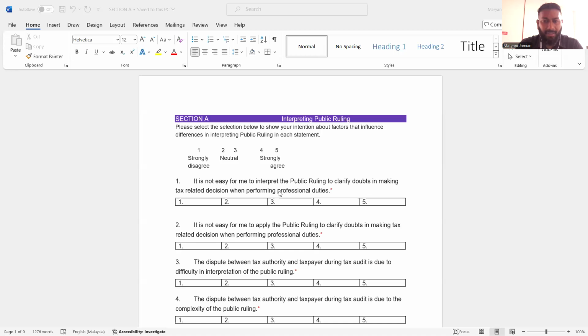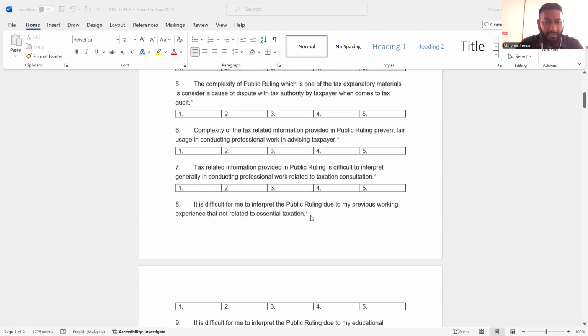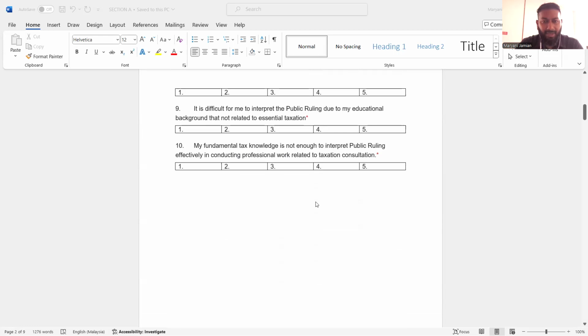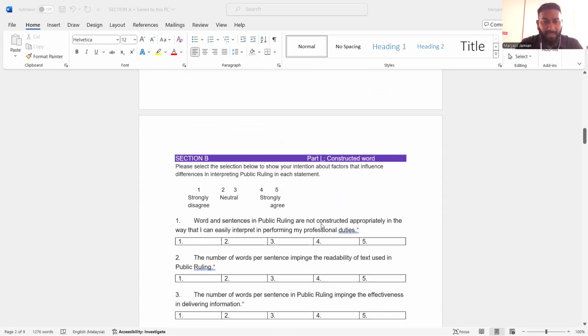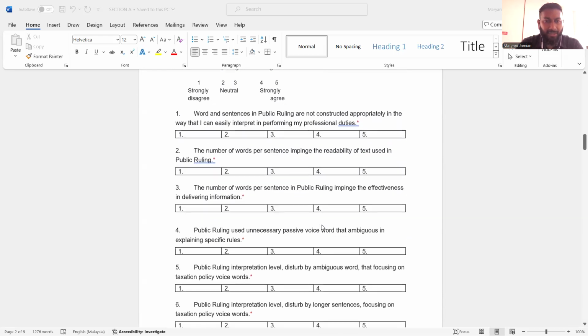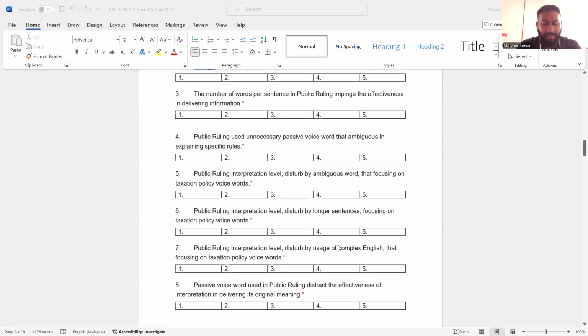Here's a question on interpreting the public ruling. I have 8 items, 10 items on the dependent variable, and the balance will be in the independent variable, from section B to section C, with various numbers.